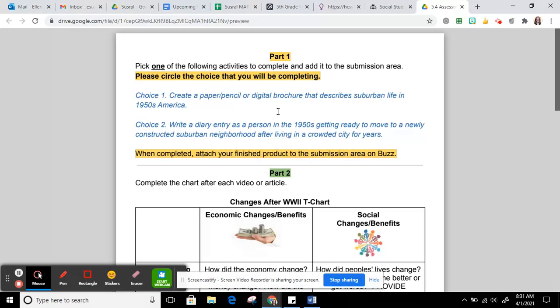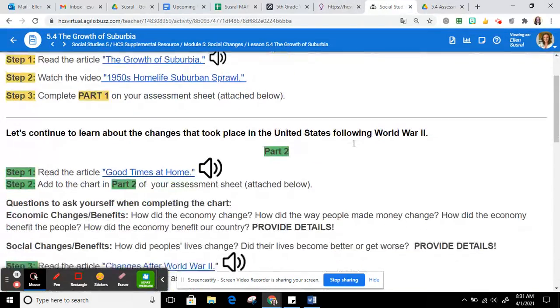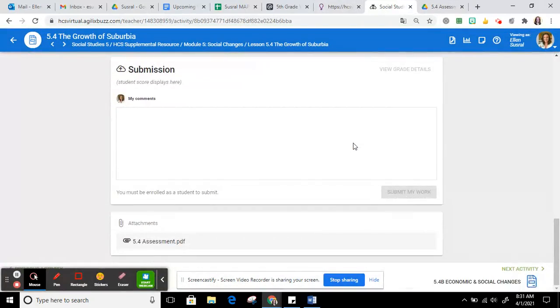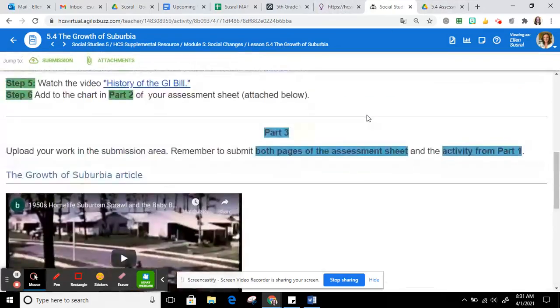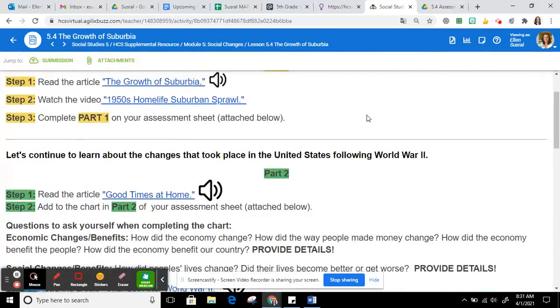When completed, you're going to attach your finished product to the submission area on Buzz. So whether you're doing choice 1 or choice 2, you're going to just attach it after you're done. You're going to attach it to this area right here by just clicking on that blue plus button. Or if you are doing the diary entry, feel free just to type it right here in the submission area. Okay. All right. So let's go back up top. That's part 1.